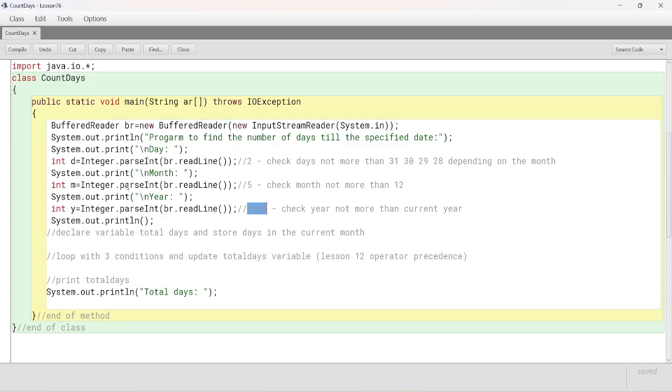So first the month needs to be accepted. Check month not more than 12, and also depending on the month we need to check the days. For example, for month 5 we cannot give more than 31 because the month of May has 31 only. Had it been the 4th month, then days cannot be 31. So do all these checks as a good programmer and return from there only.